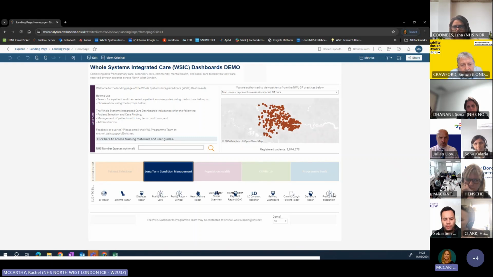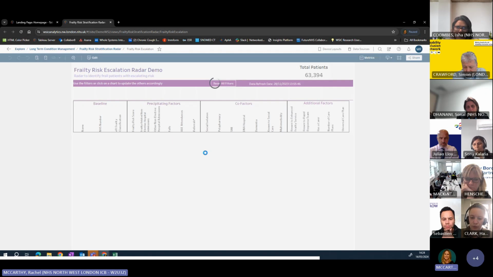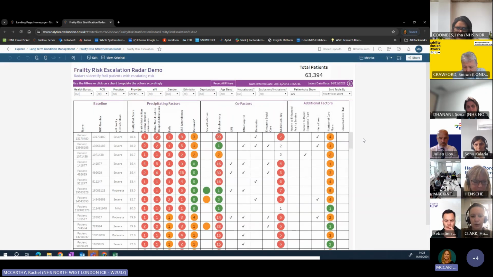So the Frailty Risk Escalation Radar is what we call this. And this will list all those patients who met that criteria in that population dashboard. It's only available to those who have a legitimate relationship with patients. So those working, say, for example, within a practice, they will only be able to see patients who are registered to that practice. They won't be able to get a wider view. So it's very much on the individual patient level page.